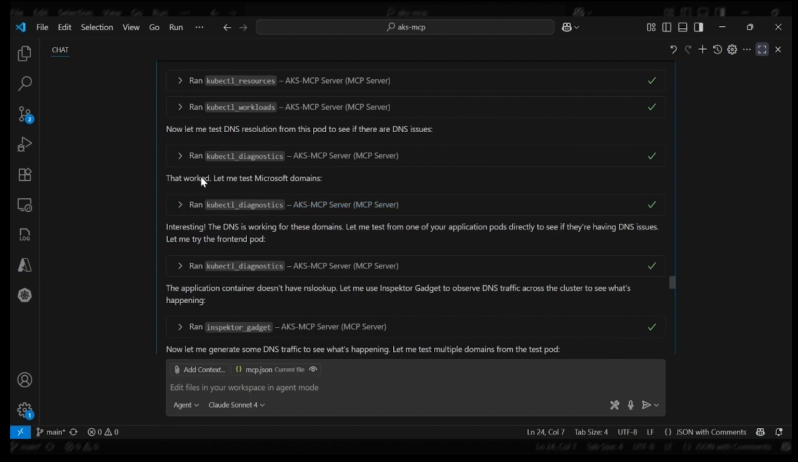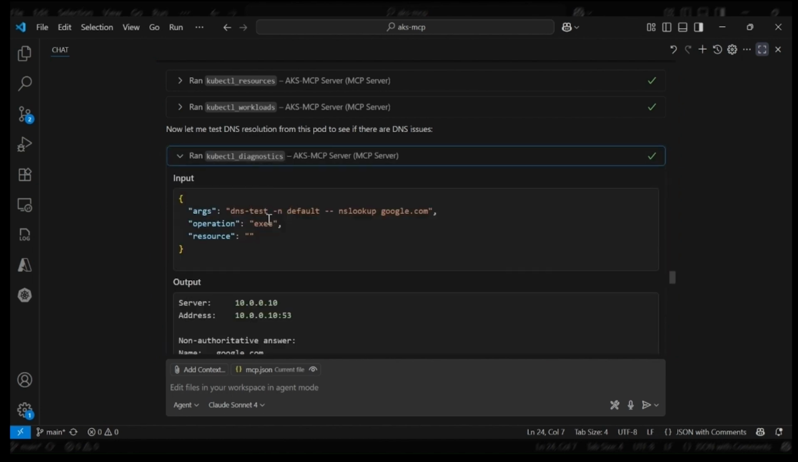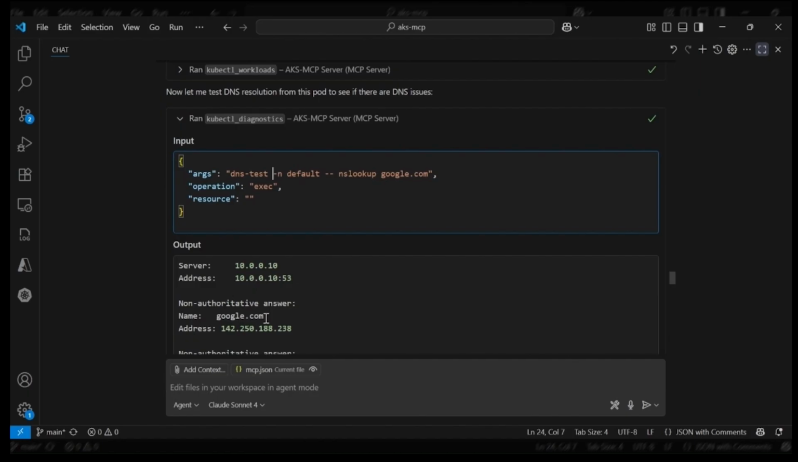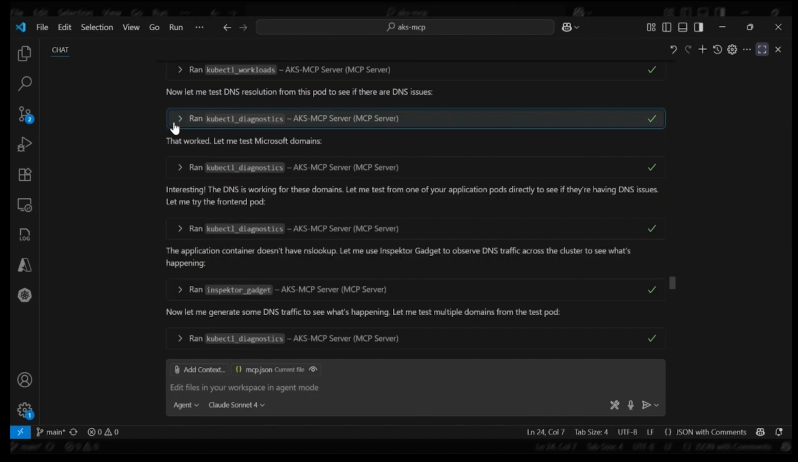The first one that's pretty interesting is that we have a tool, kubectl Diagnostics, that allows you to test DNS resolution from inside of your pods. It does this by execing into the pod. In this case, I have a pod called DNS test, and then it's doing an NS lookup of google.com to see if that pod can access this endpoint. In this case, it was able to access it, but this is really useful to help see if the networking issue is isolated to just a few pods or just a few endpoints.